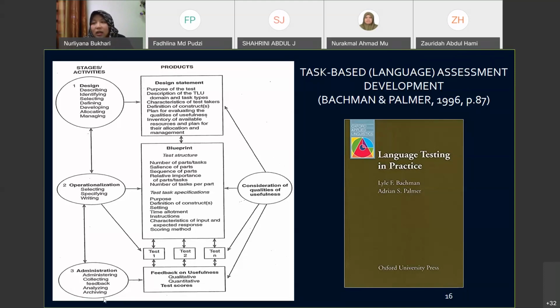Once you analyze, you archive in your question bank. Okay, and then you get feedback, whether useful or not. Go back, consideration. It's like a flowchart in a way here. If it's okay, go back. If it's not okay, by the way, I'm sorry, this is not a flowchart. It's more like consideration of qualities of usefulness. But this one is more like a two-way. But these are the things that you have to consider in order to have a useful test.